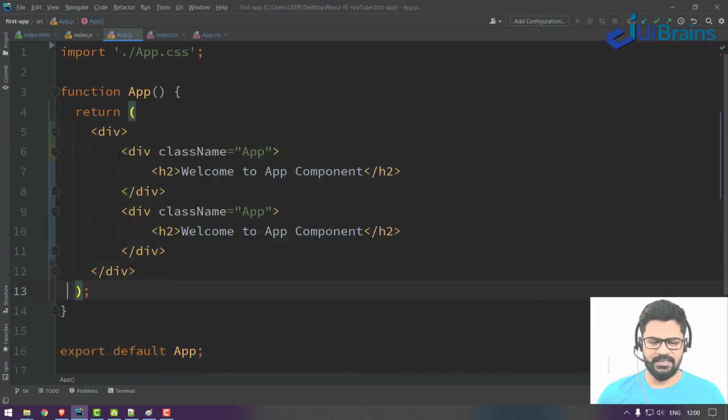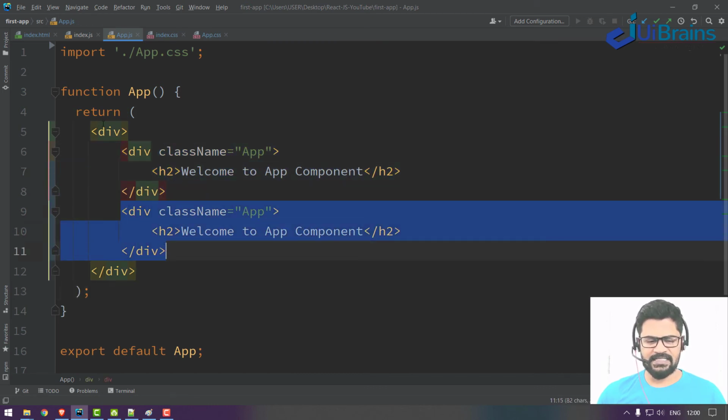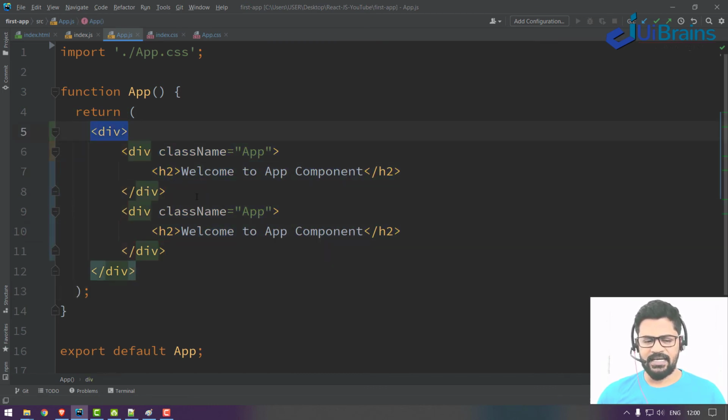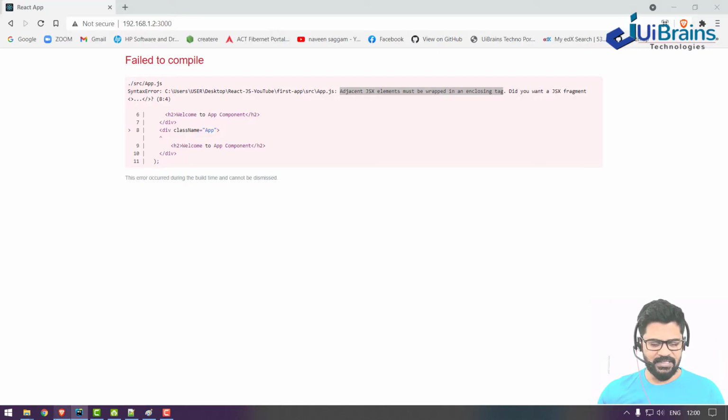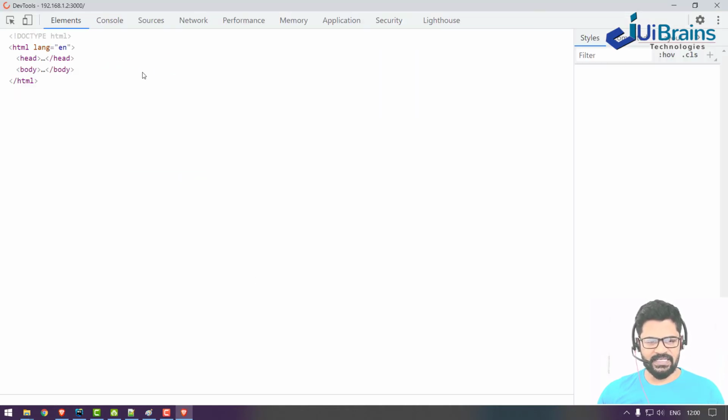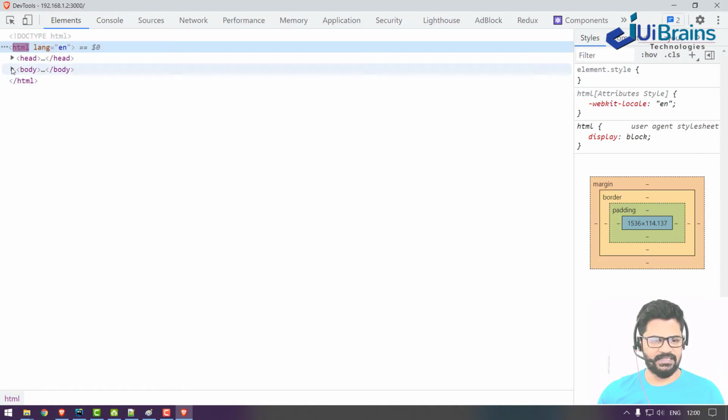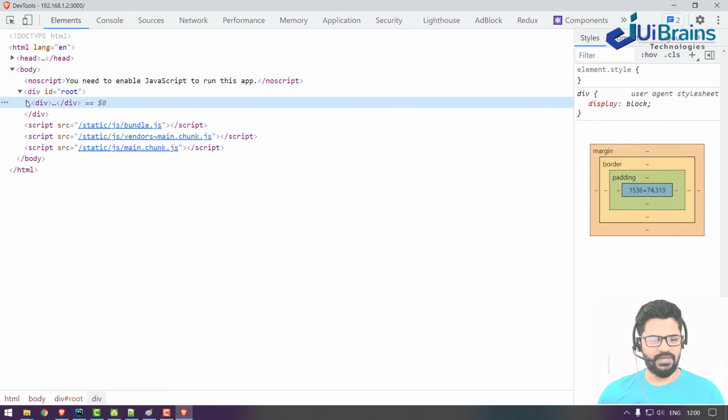See, now happy. My two divisions have an extra enclosing tag. So happily it is working. Got it? So remember, at least one enclosing tag should be there for the whole component. But one problem arises is, sir, what tag can I give in? Can I give h2 tag? Can I give div tag? Unnecessarily, this div tag will be there in the DOM, right? For example, if I inspect elements, so body tag, div tag, root in the root.